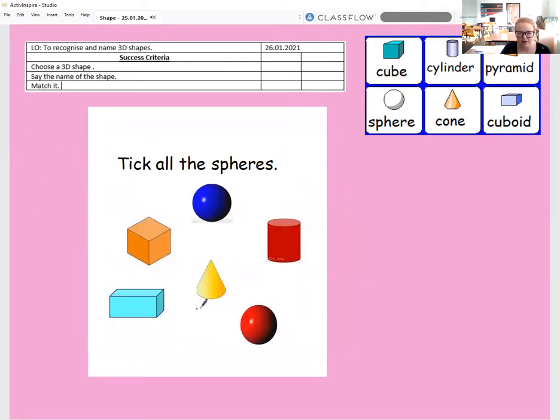So let's tick our spheres now. So I know my sphere has 1 curved face all the way around, 1 curved face. Well, I can't see any curved faces here, so that is not a sphere. I can't see any curved faces here, so that is not a sphere. This shape has a curved face, but I can also see that the base is a flat face, so this is not a sphere.